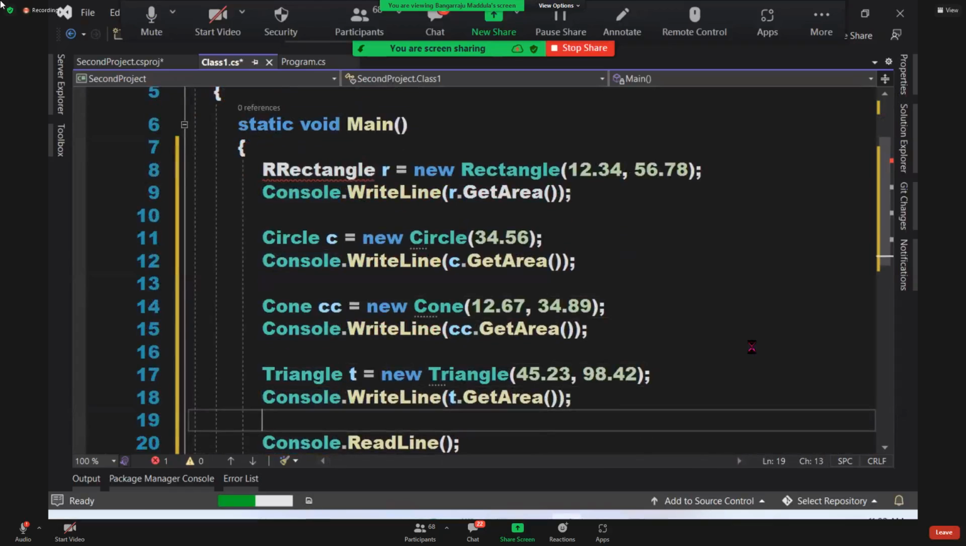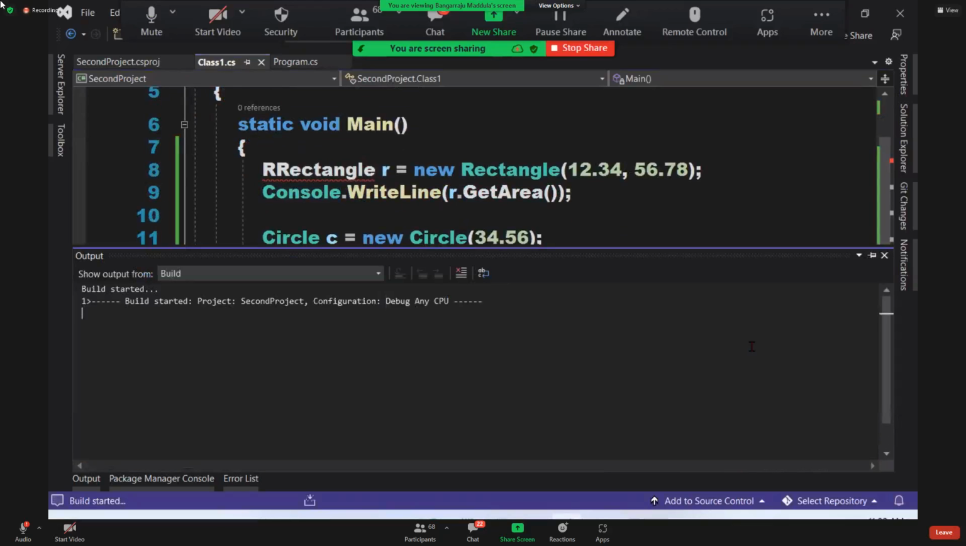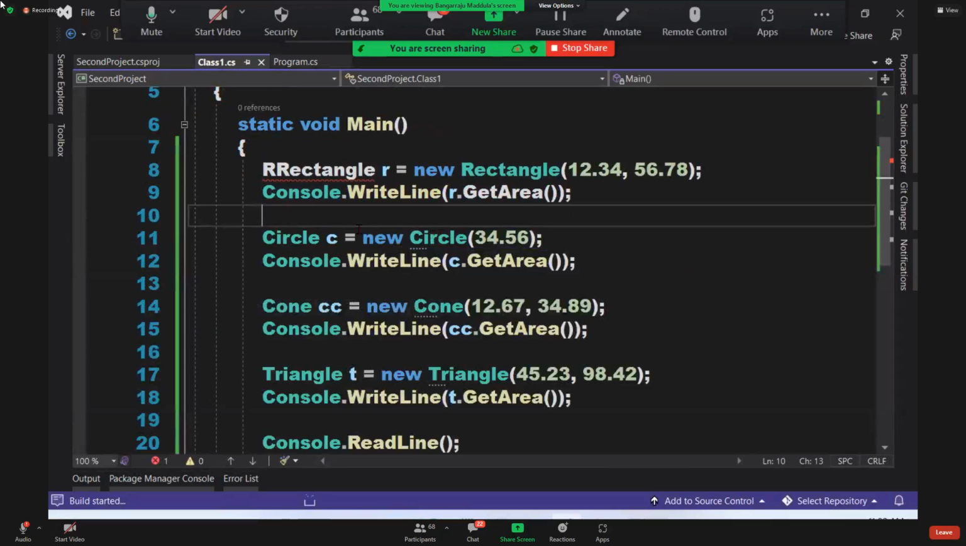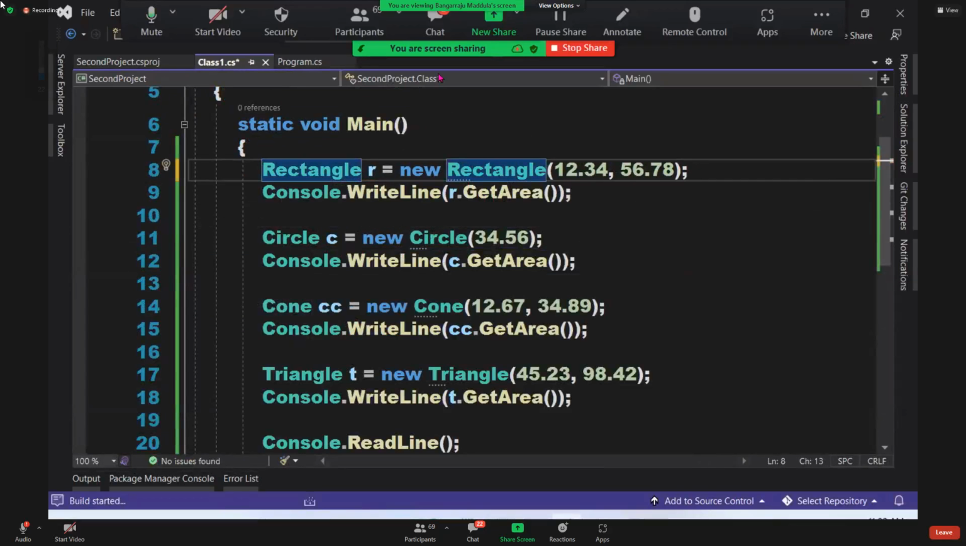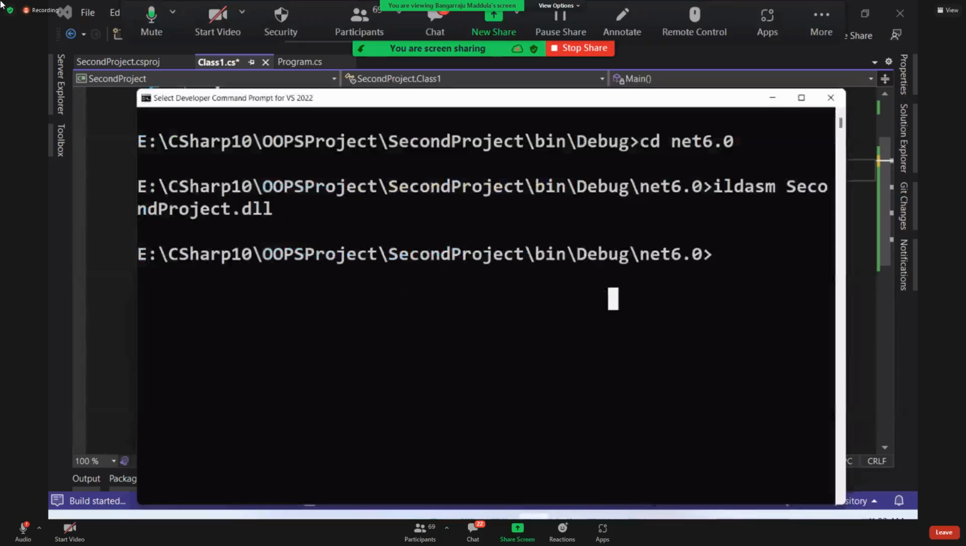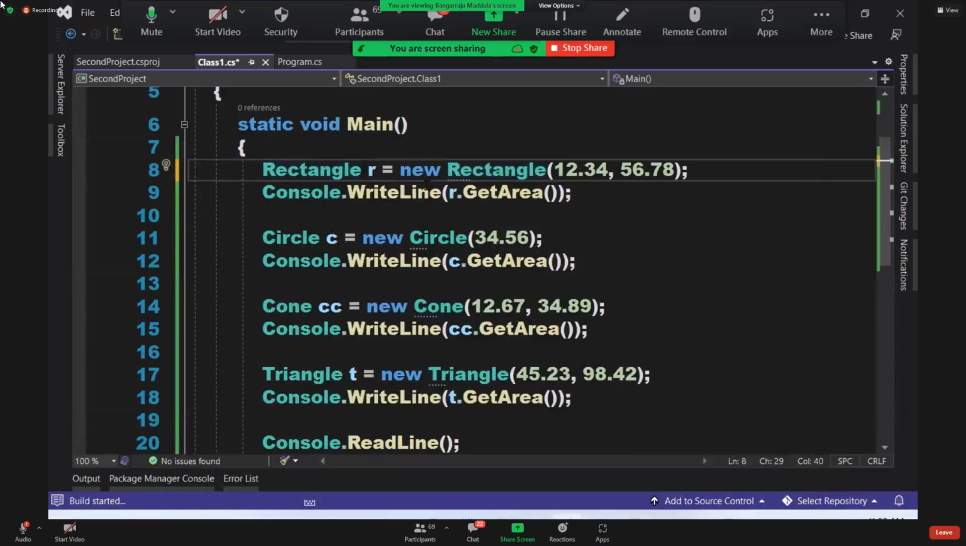Run. Guys, if you don't import the namespace, all of you, carefully listen. If you don't import the namespace, do you know what happens? You're required to prefix oops project 8 times. 2 times before rectangle, 2 times before circle, 2 times before cone, 2 times before triangle. Totally 8 times you're required to prefix it. Is it clear for all of you?